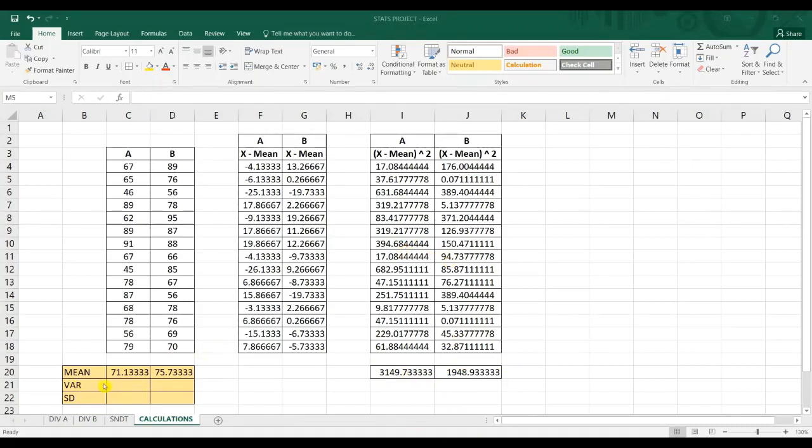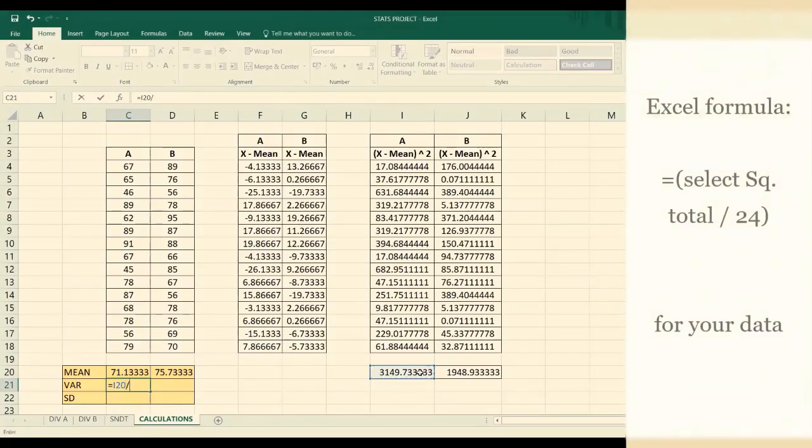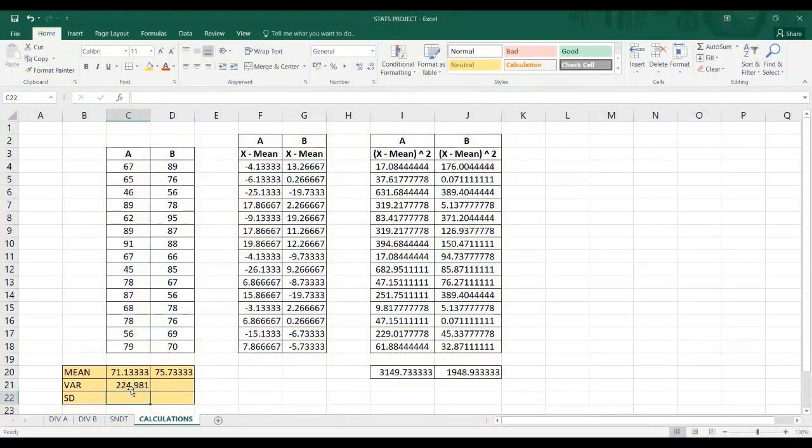So in this column variance, I will simply write is equal to, the formula is summation x minus x bar the whole square. For division A, the value is 3149.73. So I will select this cell and I will simply divide, put an oblique sign and type 14 because my n minus 1 is 14. For you, it will be 24 and I will press enter. And here is the variance of division A, that is 224.981. Same way I will do it with B division as well.